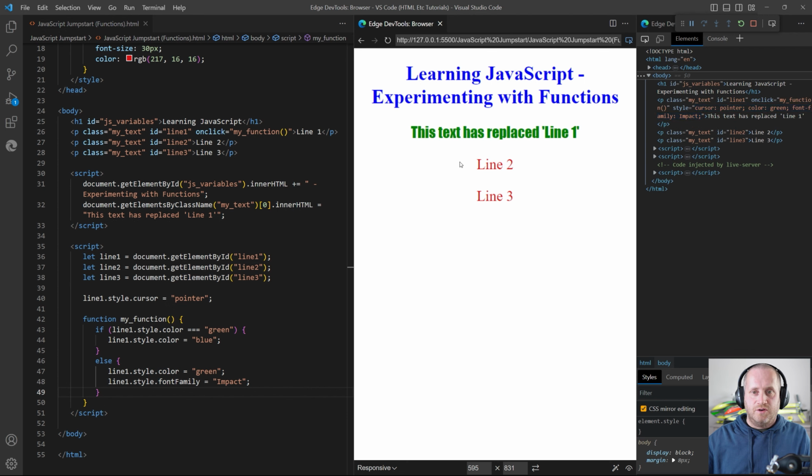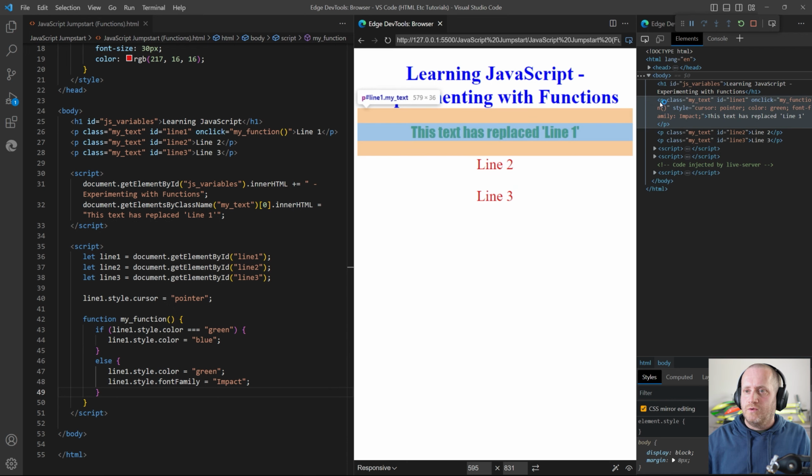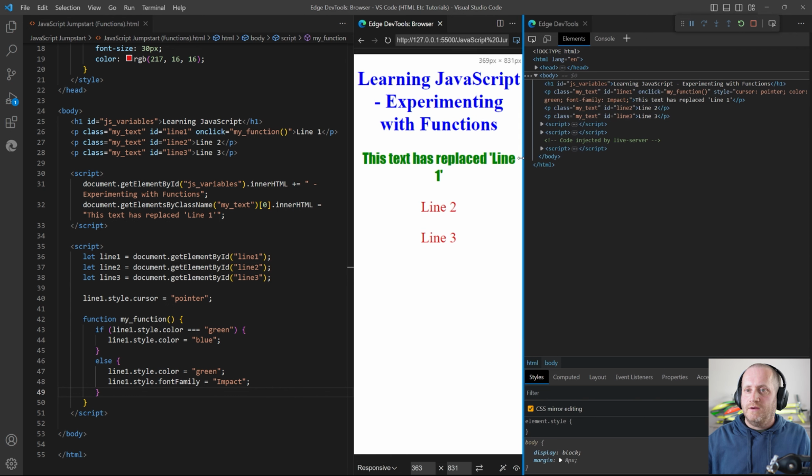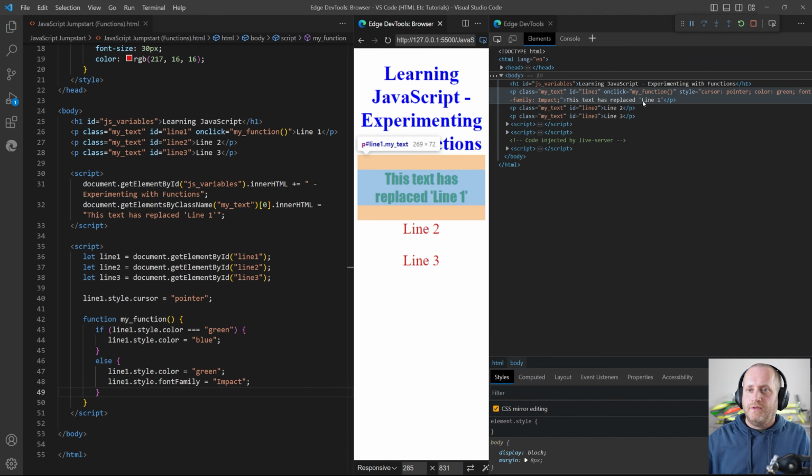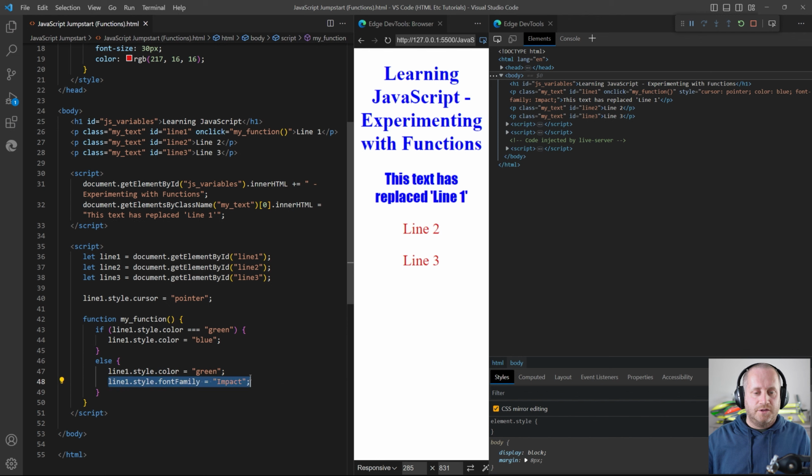There we go. So we've changed the colour, and we can see also over on the right hand side, if we look within the, I'll just drag this window over. If we look within the elements within the DevTools window, we can see that we've got the inline style there saying cursor pointer, color green, font family, impact. Let's just click on the element again, and we can see that the color has changed to blue in the DevTools window. Let's just add another font so we can see it changing between fonts.